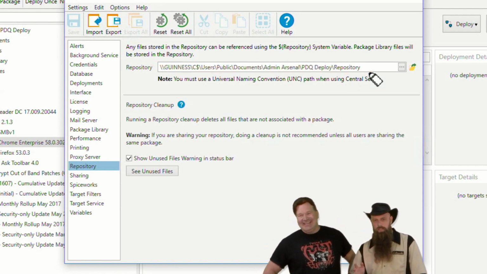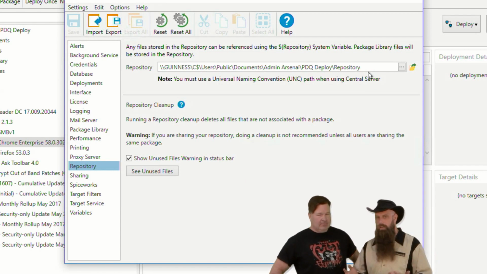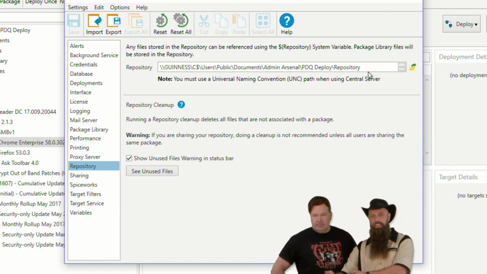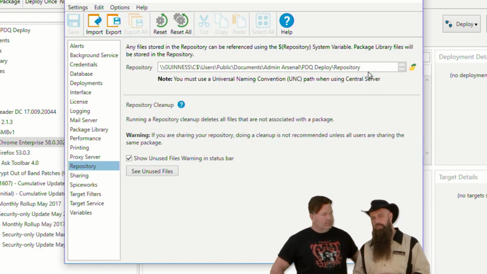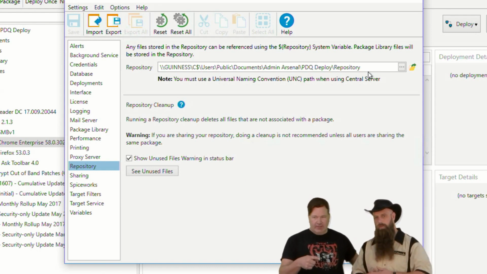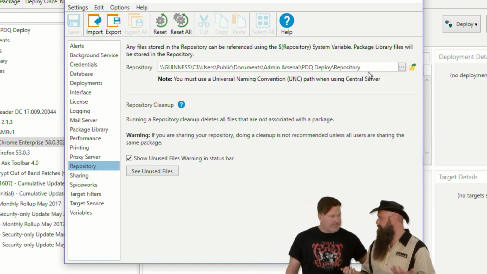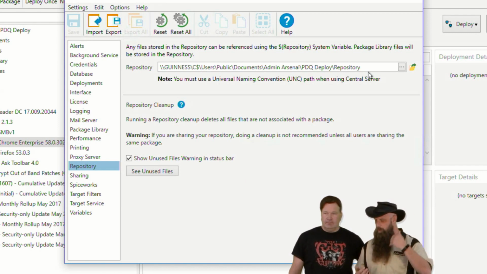If you want to move this, create your repository on a file share, and then put that new path in this field. But copy your existing repository install files over there, so that your packages, once you import them on that new server or console, will work.